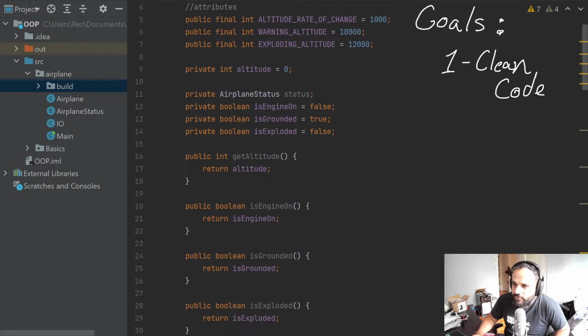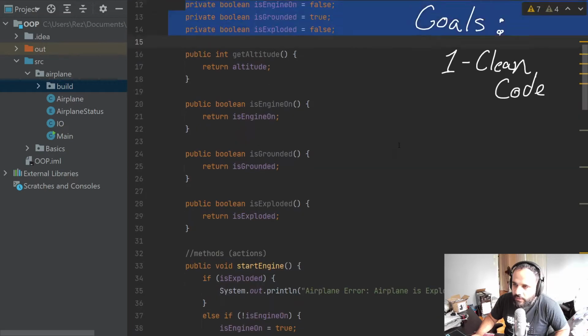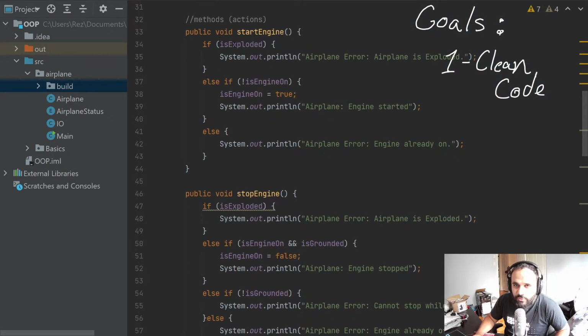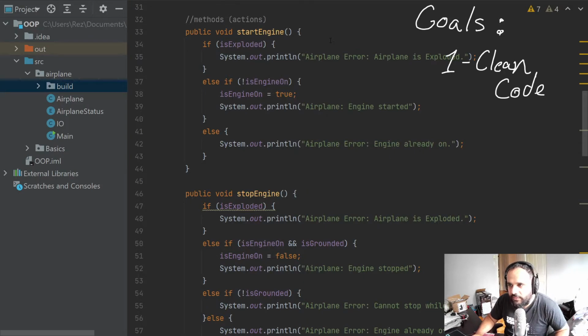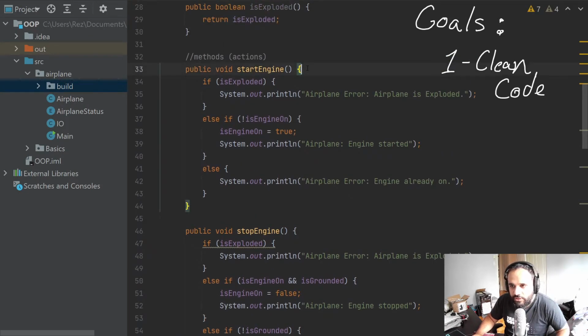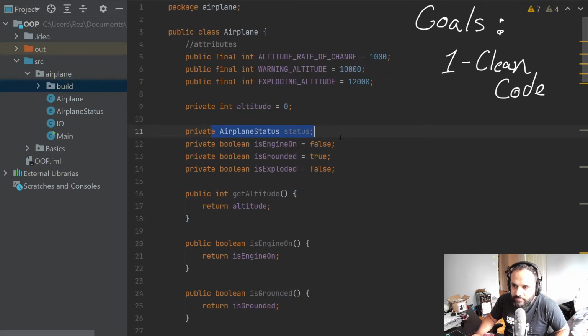So I have the status. Now I want to remove these three things. So let's go ahead and do the first one, and then you're going to see it's going to be much cleaner. And not only are we going to use the enums, we're going to use other things to help us out. So the first thing is convert this into this enum.